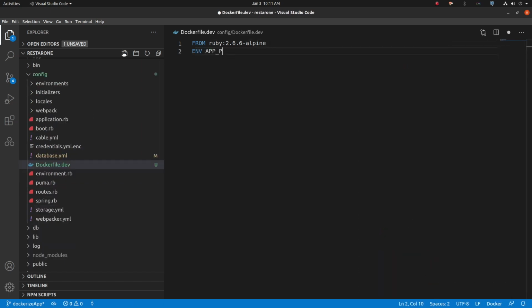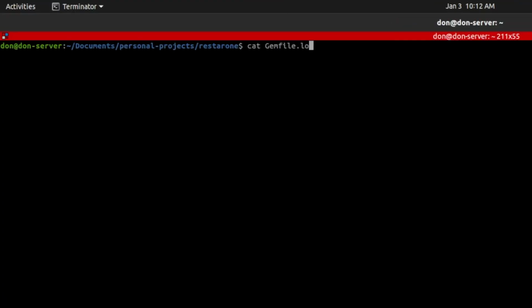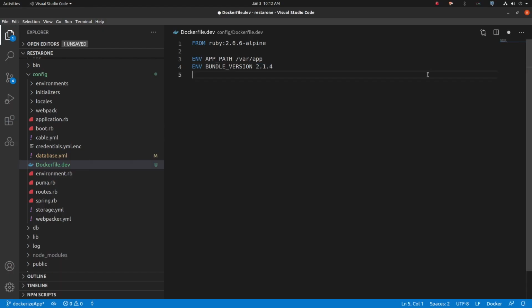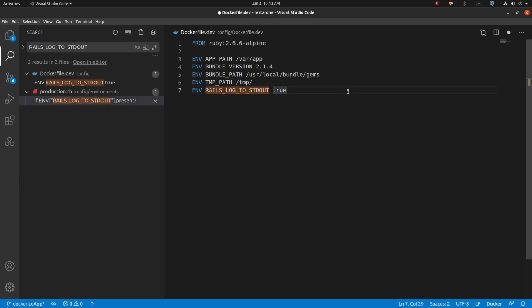Next, I'm going to set up an environment variable called APP_PATH, and I'm going to set it to /var/app. Next, the bundler version that we will use. To check which version of bundler was used to bundle this application, simply go into the Gemfile.lock and search for "BUNDLED WITH". I'm going to copy paste that in, and I'm going to set the bundle path where the gems will be installed to /usr/local/bundle/gems. Next, the temporary file path will be /tmp, and then RAILS_LOG_TO_STDOUT will be true. The Rails port will be 3000, and all these environment variables will be passed to the app.